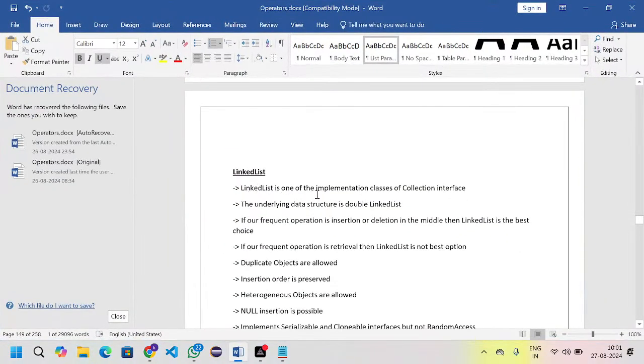So all the points are common. Basically, collection is a very easy topic actually. Only a little difference will be there. We need to understand the difference. That is enough. Okay.